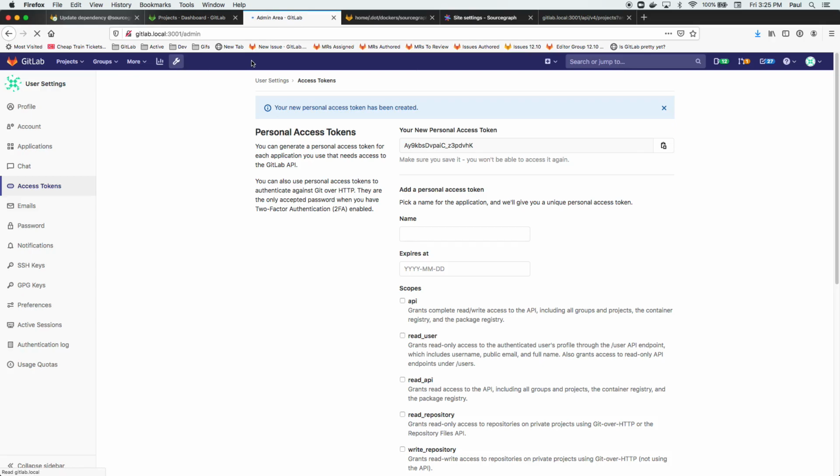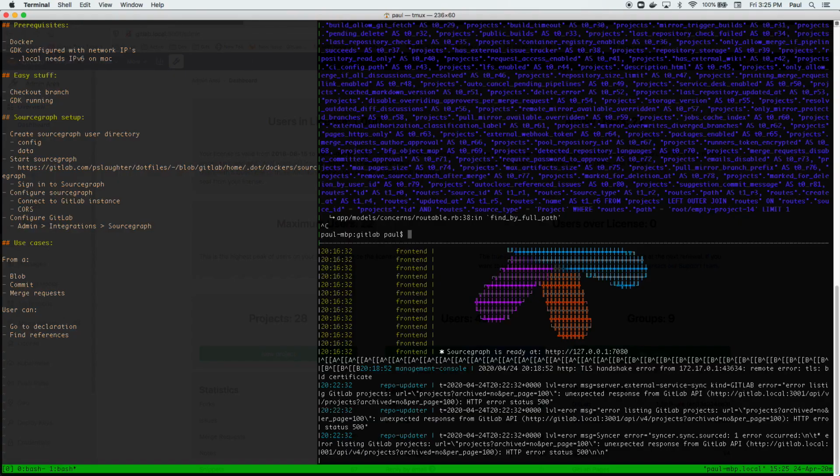But now it's time to go to the GitLab world. So let's double check that we did everything we need to do here. Start Sourcegraph, we've done that. Sign in to Sourcegraph, configure Sourcegraph, connect to the GitLab instance. We haven't done this yet, but that's coming. Now we're going to configure GitLab.